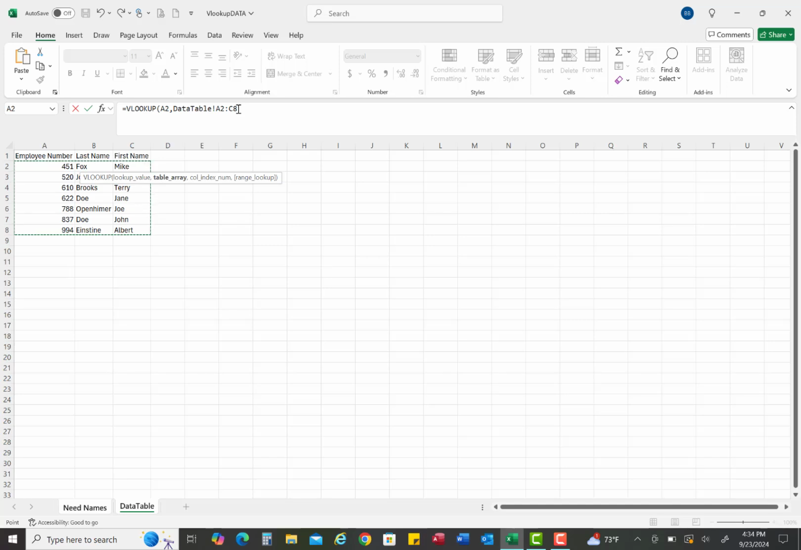And then I can go right up to the formula bar, put my comma in. And for this column, I want the last name. So I'm going to put in column 2. When you're within this formula, this is column 1, 2, and 3. And then the last portion is if you want an approximate match or an exact match. False is an exact match.